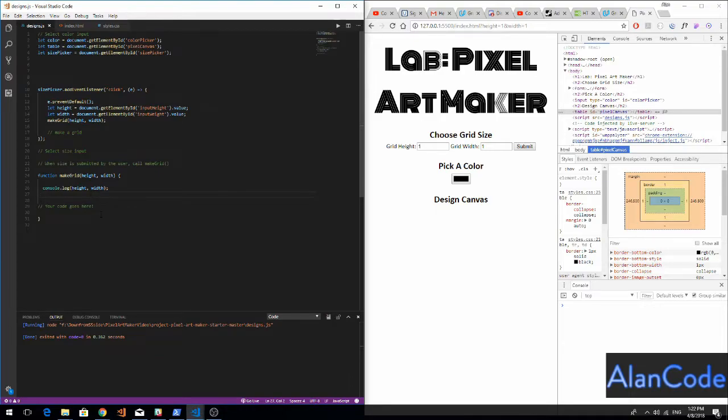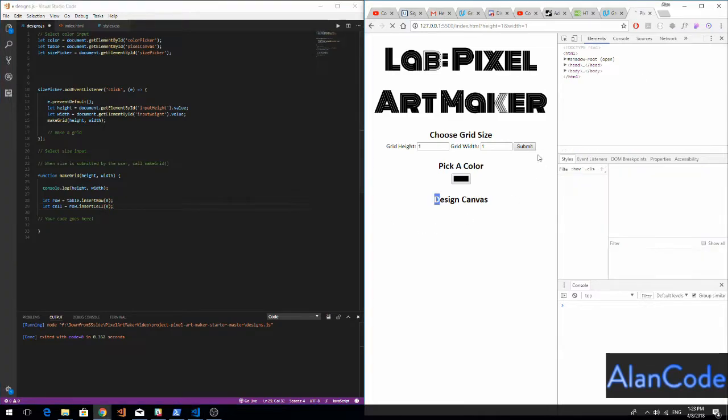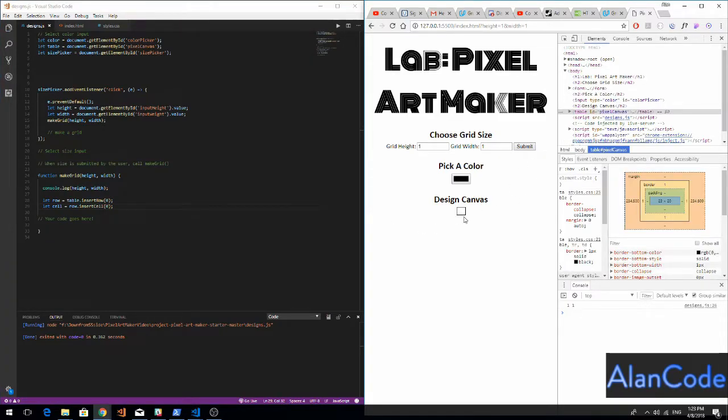Okay, so we're back. We're going to insert rows and insert columns the most basic way possible. So we're going to say let row equal table insert row. And we're going to put it at the 0 index, and then let's say let cell equal row dot insert cell 0 here. Oh, look, we have one now. Okay, so we made a row and a cell.